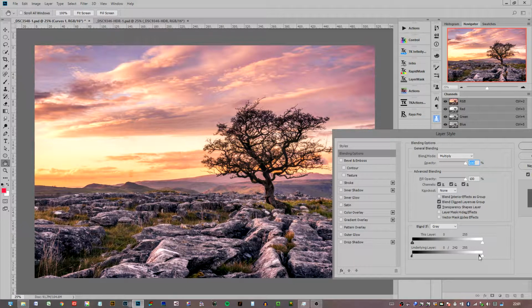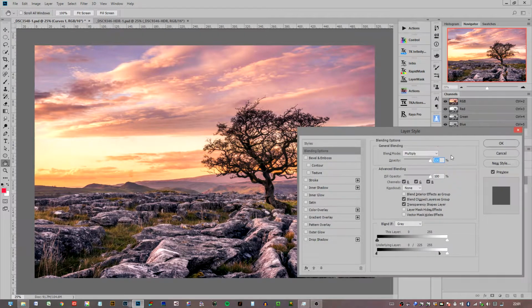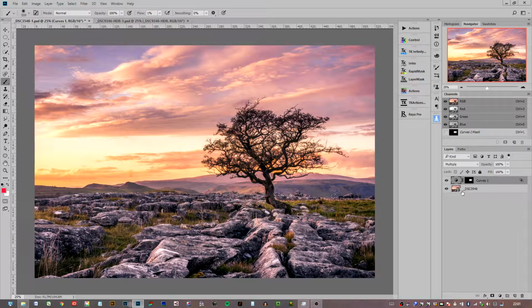Actually, that's about right. Actually, let's try moving this first one down a little bit more. Yeah, about there is pretty good. Like I said, you just have to play around. It's very much trial and error, finding out where these sliders need to go so your image looks natural. So after that, click OK, and there we go. So before, big white halos. After, everything looks a lot more balanced.